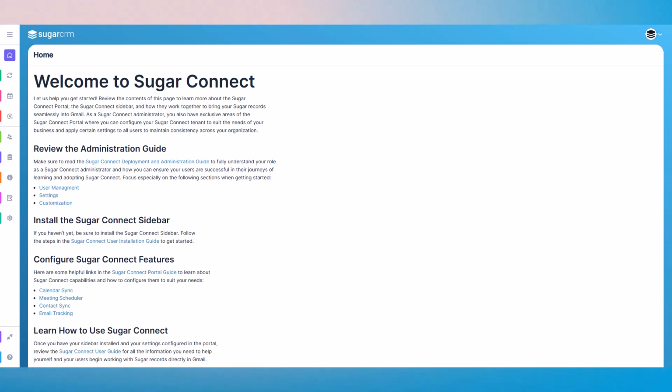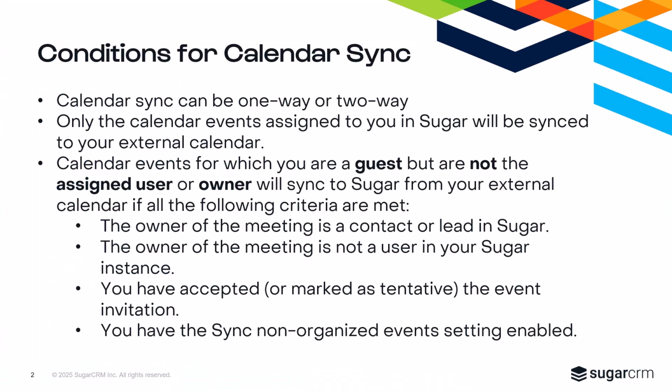Before setting up Calendar Sync, there are a few important rules to review. Calendar Sync can be set as one-way or two-way between Sugar and your Google Calendar. Only calendar events assigned to you in Sugar will sync to your external calendar. Calendar events for which you are a guest but not the assigned user or owner will sync to Sugar from your external calendar if all of the following criteria are met.